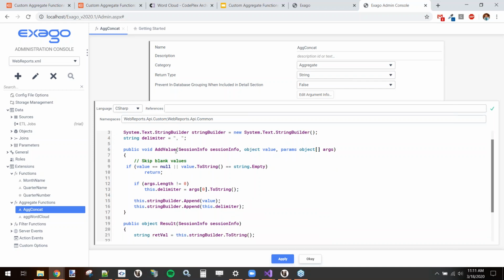Okay, so now we have to implement two methods. We're going to implement an add value and a result. To start with, let's look at the add value. Add value passes in session info in case we want to make this different per user. I don't think we have any real reason to do that, but if we need to, it's there. We have a value. This is going to be that first value being aggregated. And then we have an additional list of arguments, an array here if we need them. In this case, the only additional argument is the option to change that delimiter.